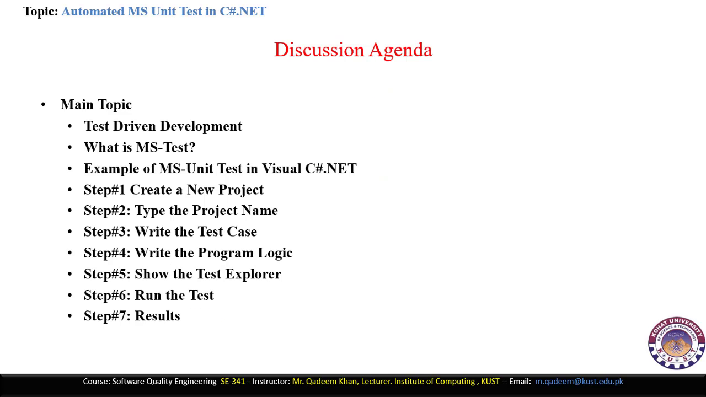This is the discussion agenda. It has the topics of test-driven development. Here we will discuss what test-driven development is. Then we will discuss what the Microsoft unit test in Visual C Sharp.net is. Then we have the example of Microsoft unit test in Visual C Sharp.net, and here we will discuss each and every step for conducting Microsoft unit test in Visual C Sharp.net.